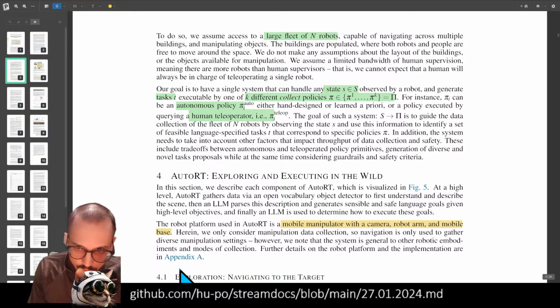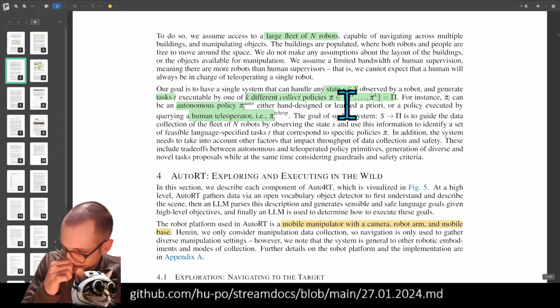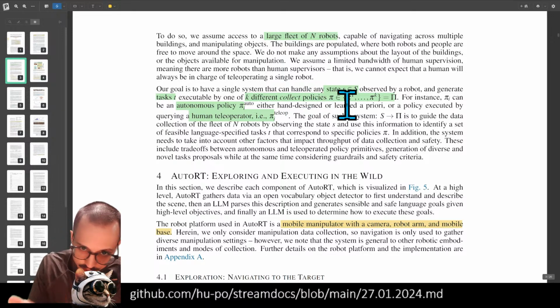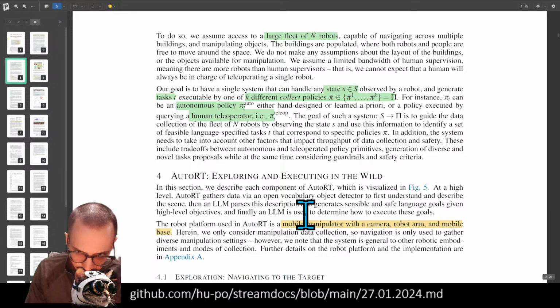Large fleet of N robots. You have these policies. A policy is basically a neural network that produces an action given a state. This is reinforcement learning terminology. So you have a human teleoperator performing a policy, and you can behavior clone that specific teleoperated policy.